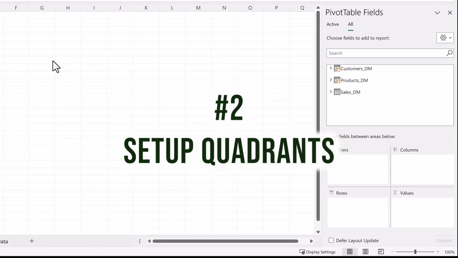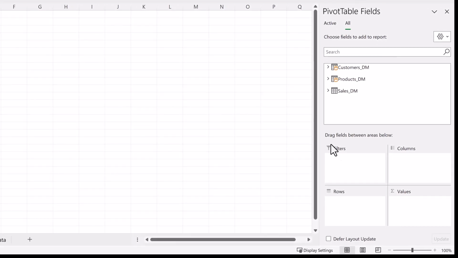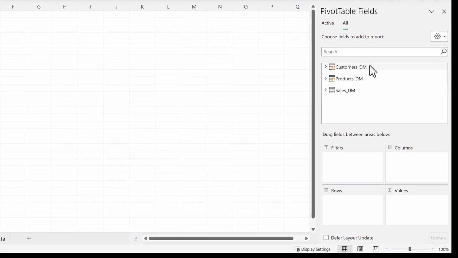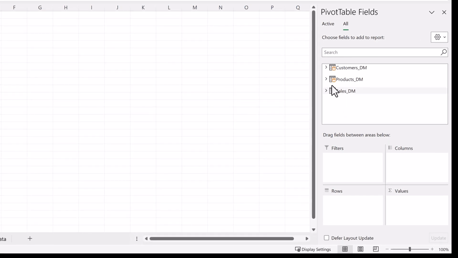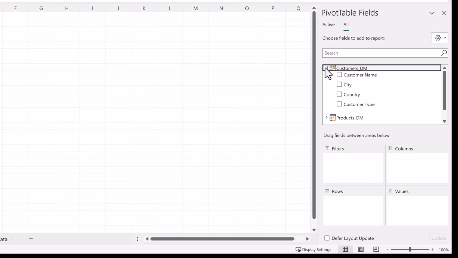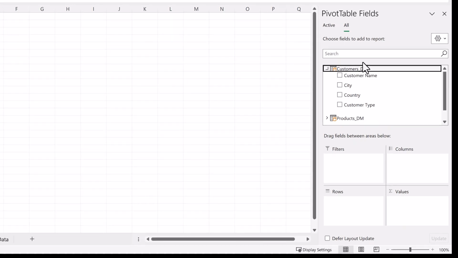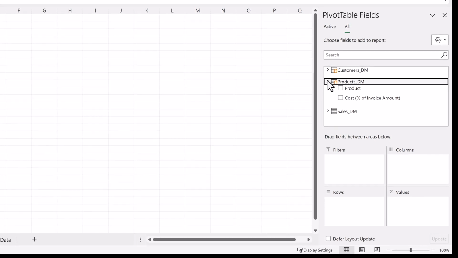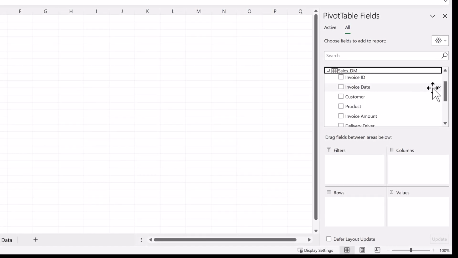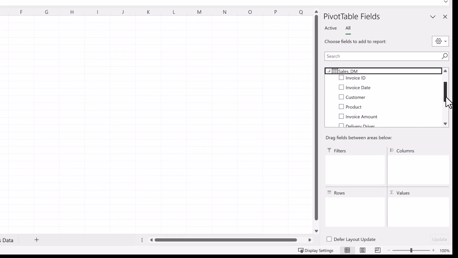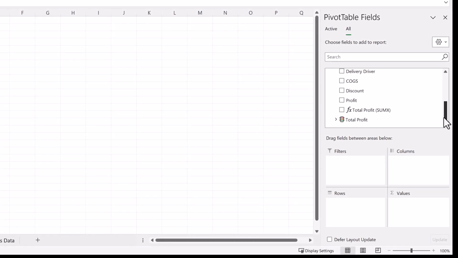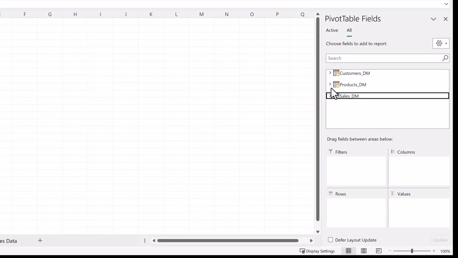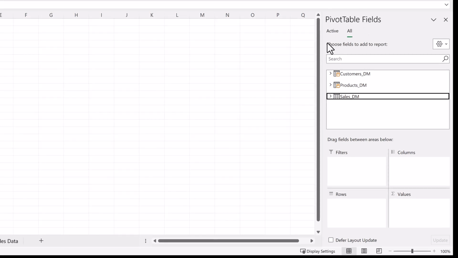Next, we need to set up our quadrants. In the Field List pane, you'll notice it looks a little bit different. Instead of seeing fields, we see tables from our data model. If we click on the side arrow in the Customers table, we can see that the fields are the original columns. And same thing with the Products table. However, in the Sales table, we can see that it's the original columns and the new columns and measures and KPIs.